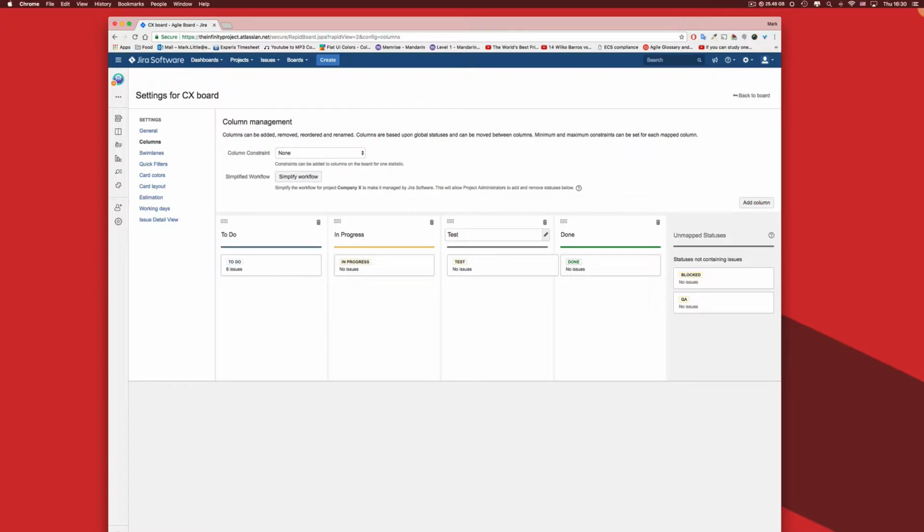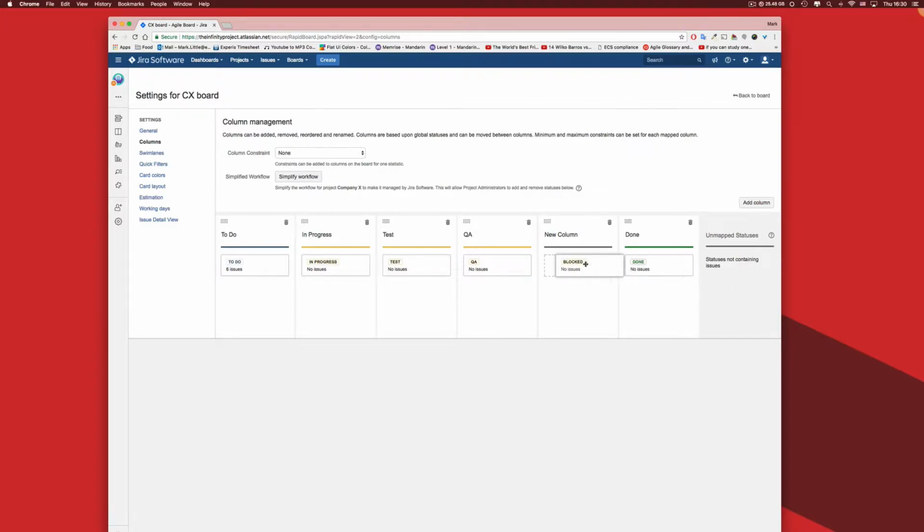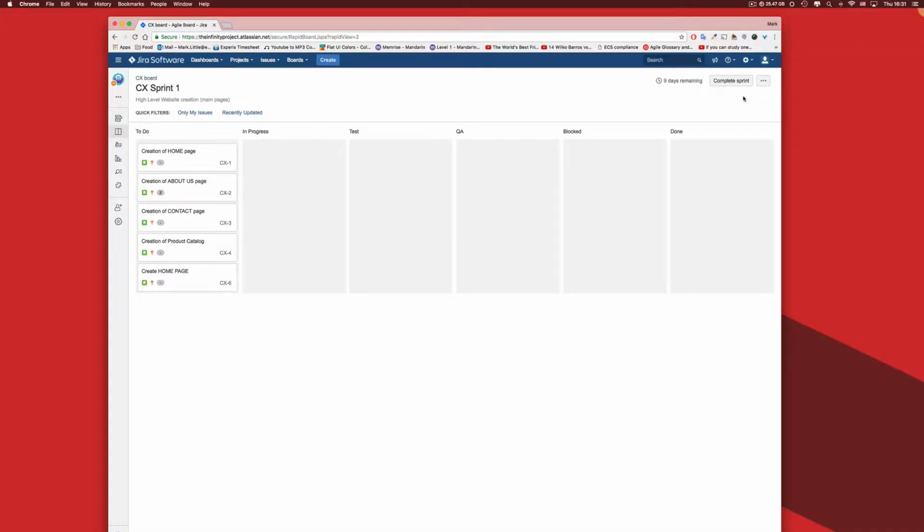And then just repeat those steps. So add column, QA, change the name, enter, and then you'll add column blocked. Change the name, enter. And that's it. You want to go back to board. And there you have it: in progress, test, QA, blocked, and done.